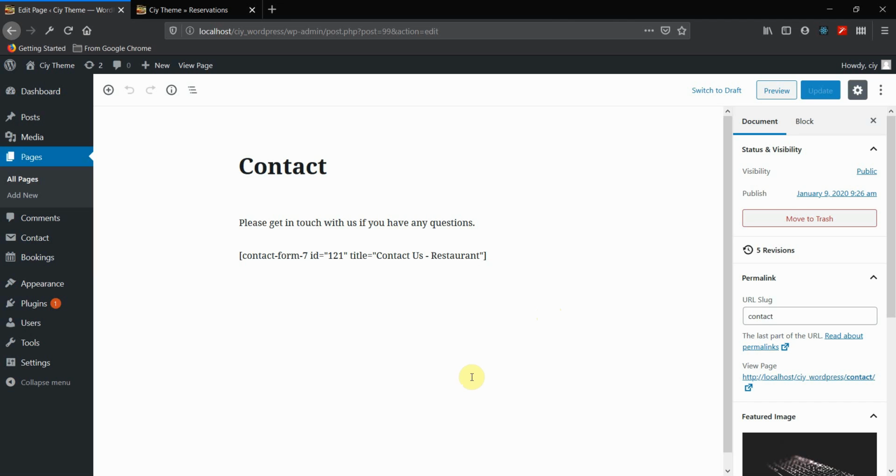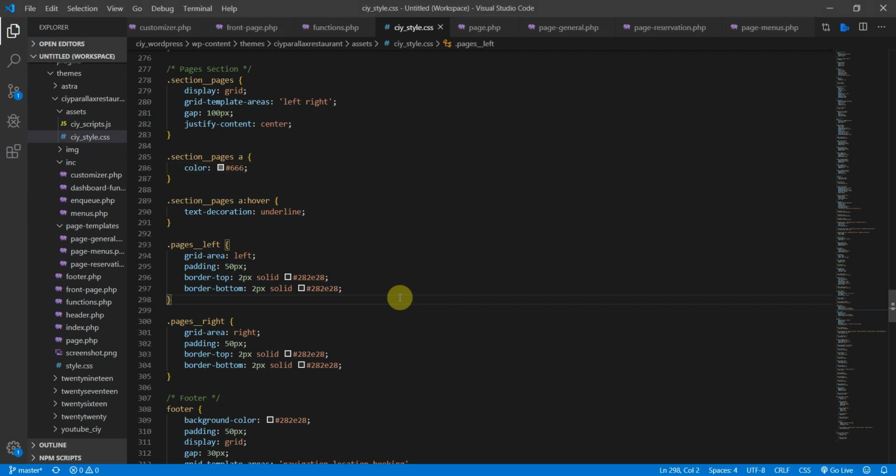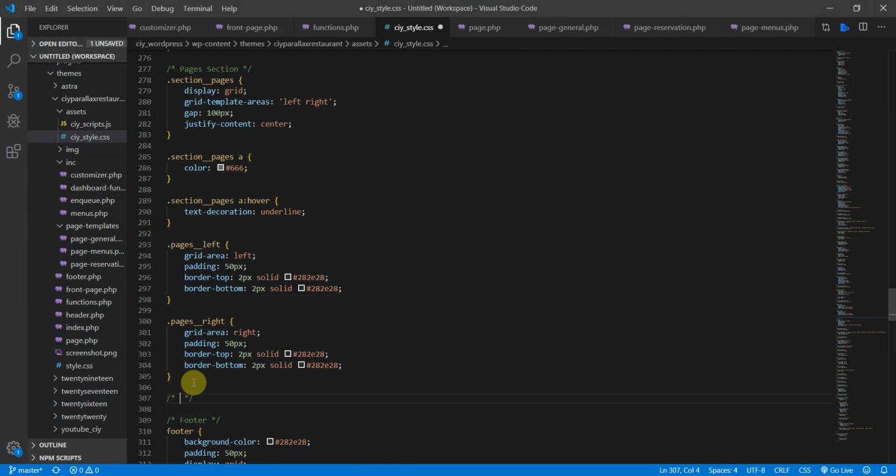So we can go and style what we have so far. In our file structure, let's open up the style sheet. In our style sheet, just before the footer, let's add a new comment. I'm just going to do website pages, because we have a section with just pages there. First thing we're going to do is the general template.